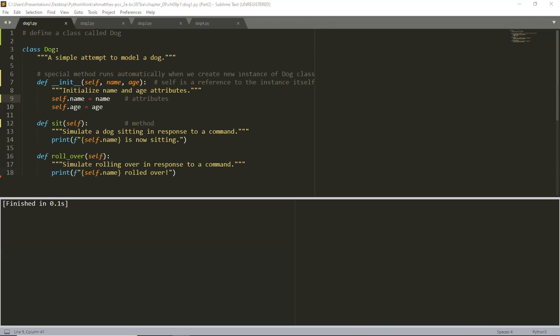So this is the dog class. And again, it starts off with the keyword class and then the name of the class, in this case, dog, which starts with a capital letter, and that line is then terminated with a colon, right? Each instance created from the dog class will store a name and an age, and will give each dog the ability to sit and roll. Here we define the class called dog. By convention, capitalized names refer to classes.